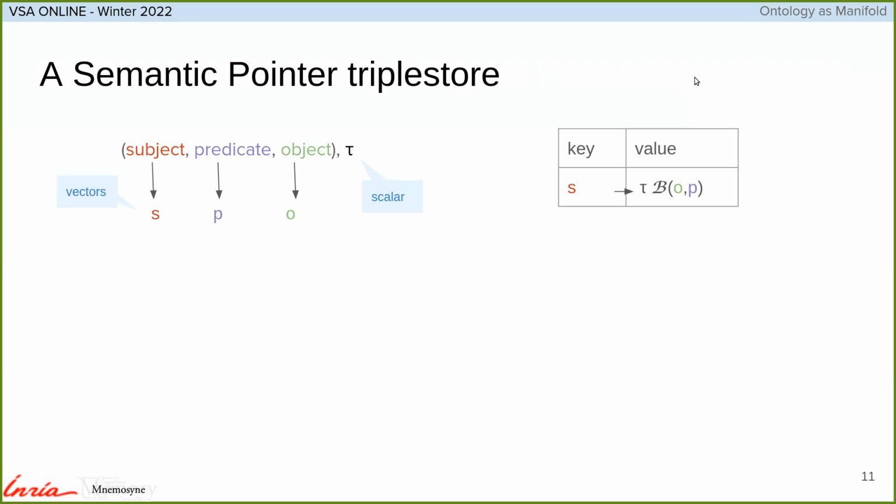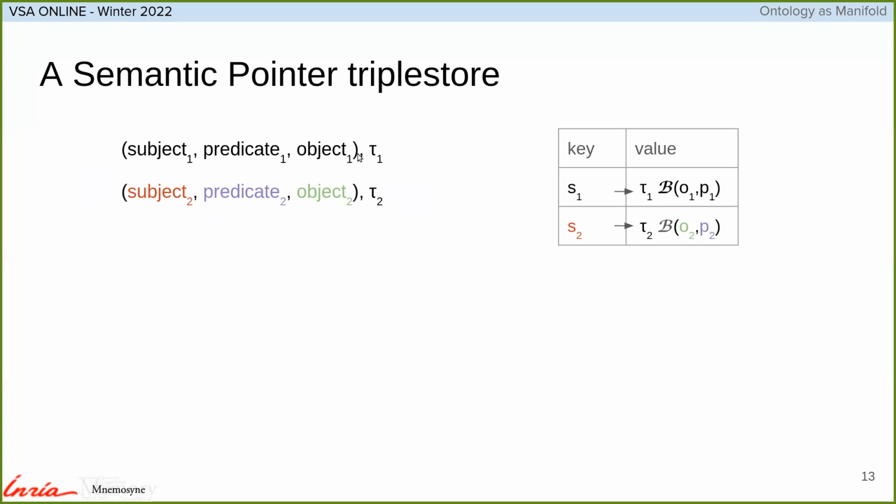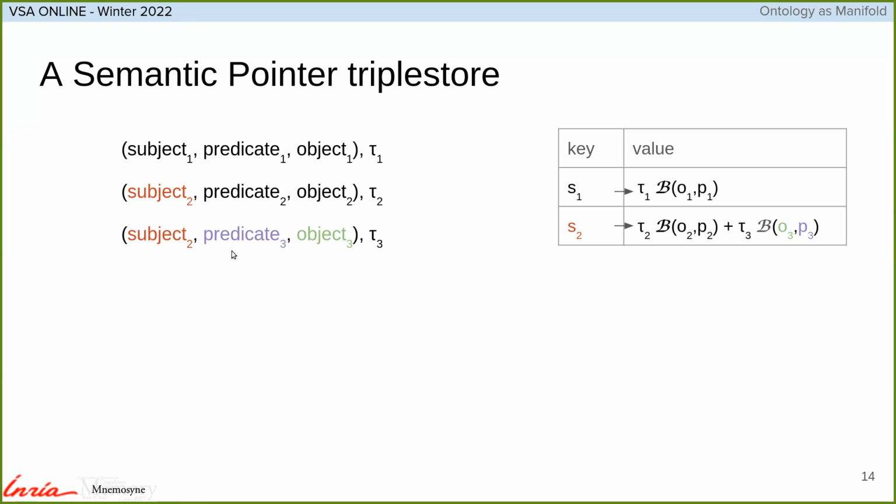So let's go back to our triples. What we propose is an association between a key, which could be the subject, and a value. In this case, it could be the predicate and the object, somehow bound together, and a scalar value. So you see where I'm going with this. Okay, let's give another example with subject 1, predicate 1, object 1. Now, if I add another triple, subject 2, predicate 2, object 2, I will add another line in my associative memory. And let's say, for example, that I have two triples associated to the same subject S2. I can sum up the statements associated to that subject S2 into the sum of two bound vectors, each of them weighted.